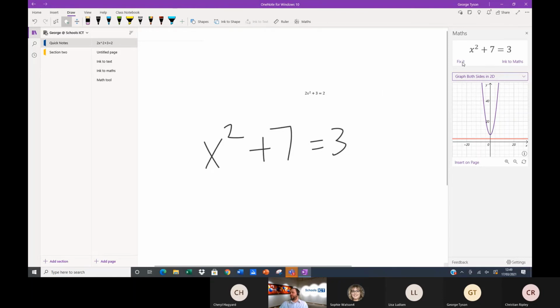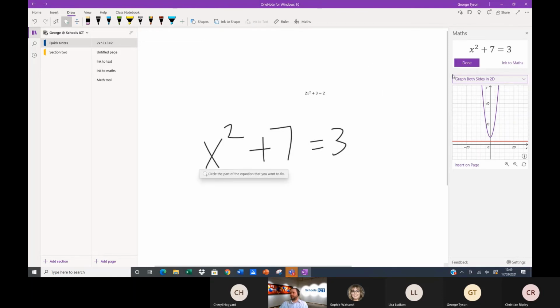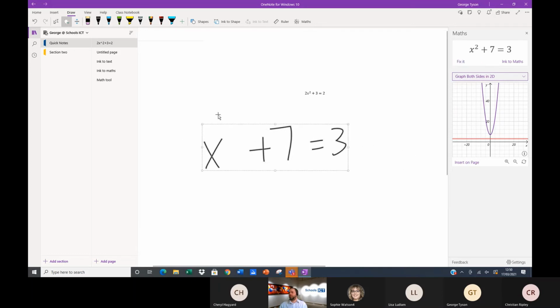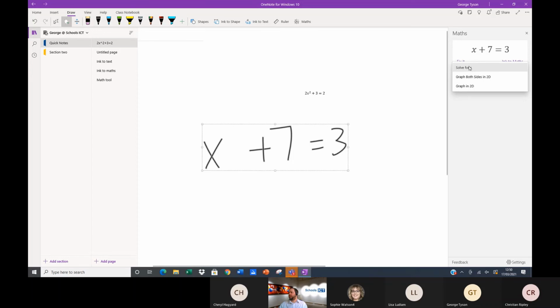And if I just quickly fix this and change this, I just want to delete this section. I'm going to go here, maths, x plus 7 equals 3, and I can do linear equations by solving for x. I can then show me the steps.